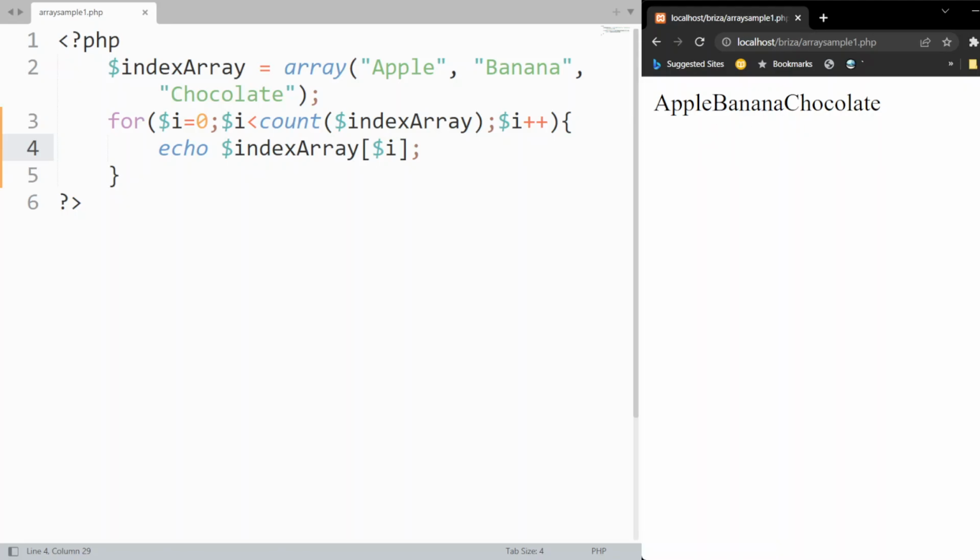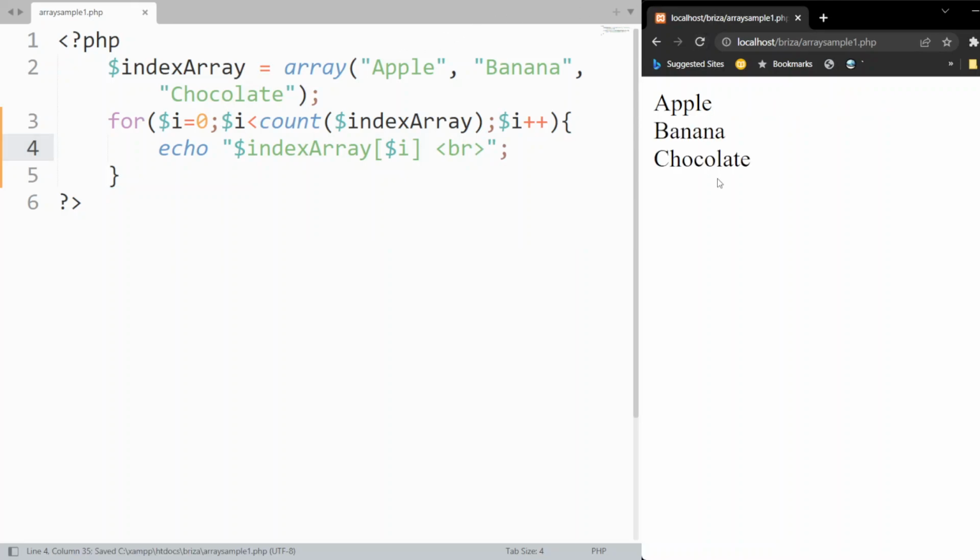For a more presentable way of having our output, we can enclose this with quotation marks and then type BR at the end so that it will be more presentable, and each of the elements will be displayed on each line. So that is how you create and display the elements of your index array.